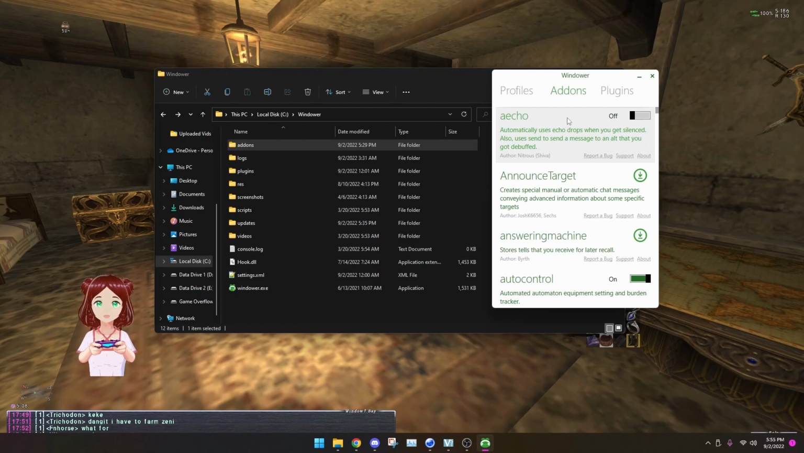So, auto echo uses an echo drop right away whenever it detects you're silenced, if you have an echo drop in your inventory. Now, this sounds really useful, and it is, but sometimes you don't want to be chugging an echo drop right away. You'd rather benediction or somebody silencing you, and you don't want to take a moment to chug a drink, and you want to make your own choices. So, I actually have this set to off, but it's useful, especially when you're new.